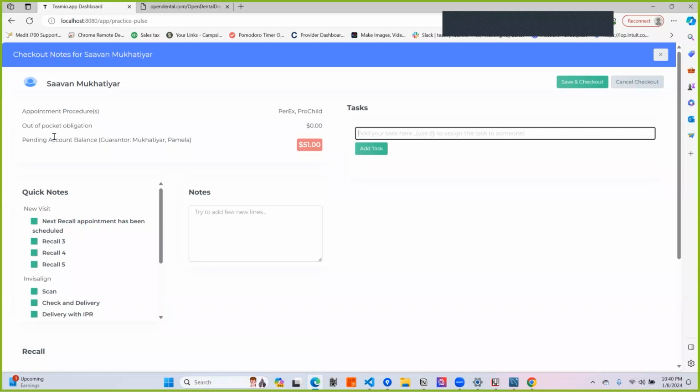And as I had mentioned before, the mom, who is the guarantor, has an account balance of $51. That's why this pending account balance shows up here. So this is super important. It's like an alert as you're checking out a patient, okay?